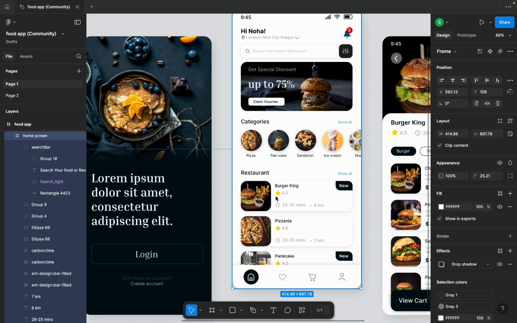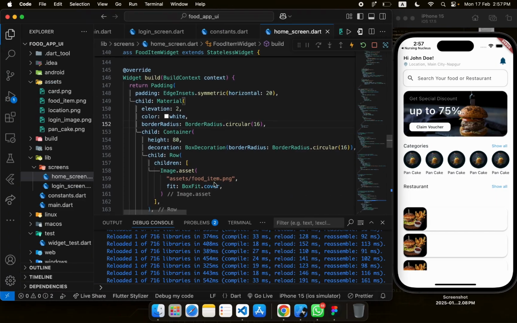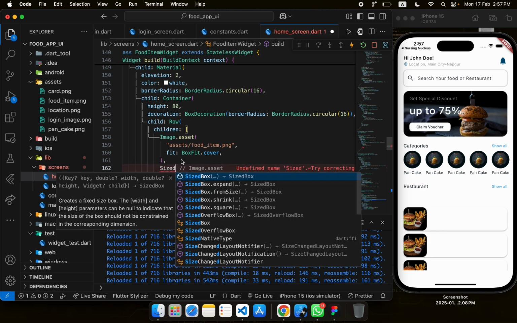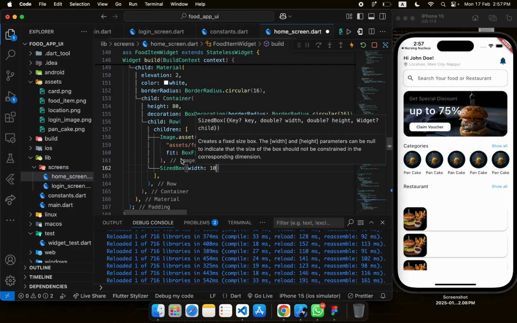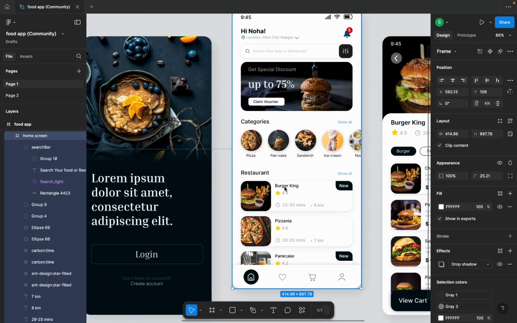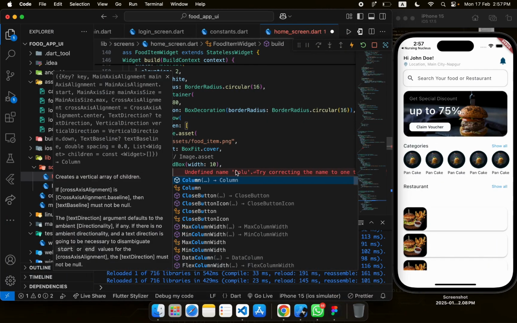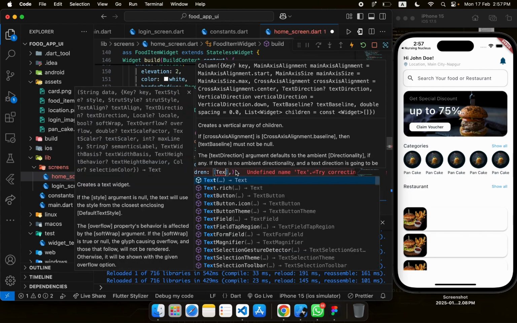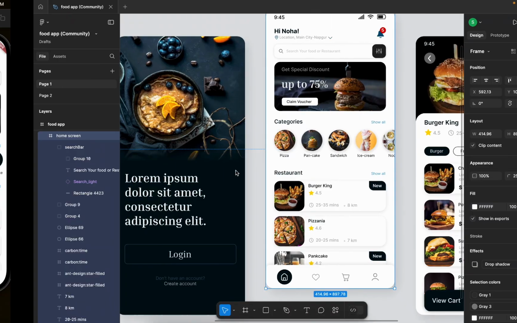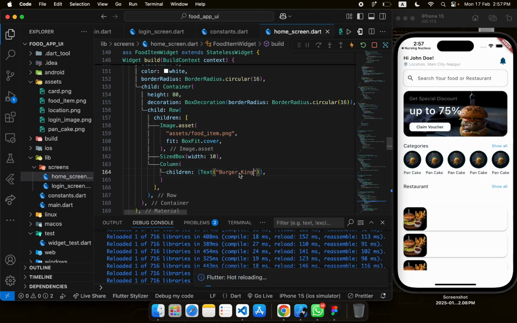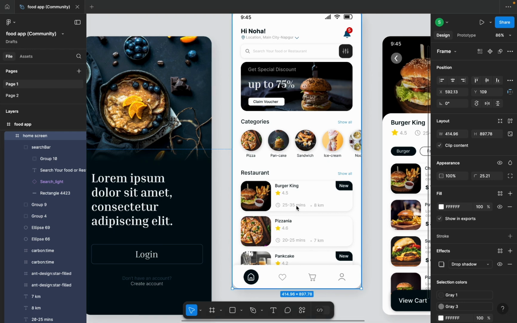We now need to give some spacing in the row that we created. So we have this row here. We will provide a SizedBox here. It will have a width of 10, and after that we need a column that will be showing these things. So let's create a column that will have children. The first one will be some text that will be like Burger King. So we will use this burger and then king. This is the text to be shown here.